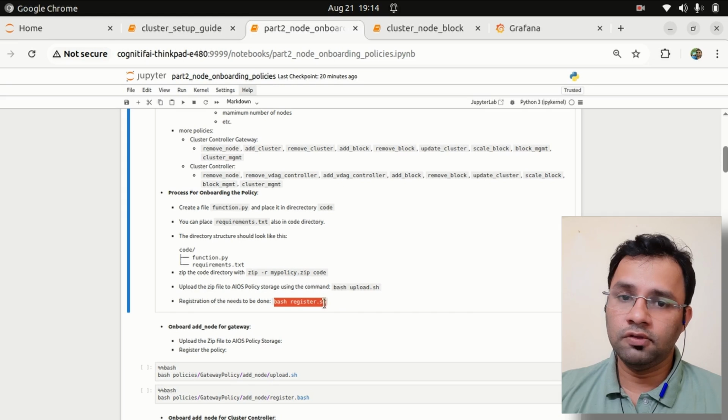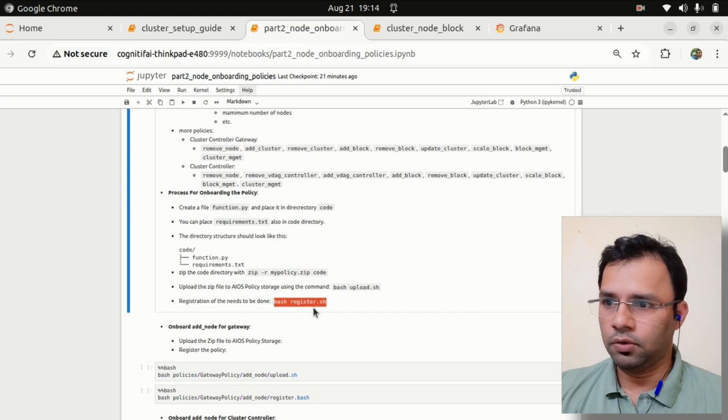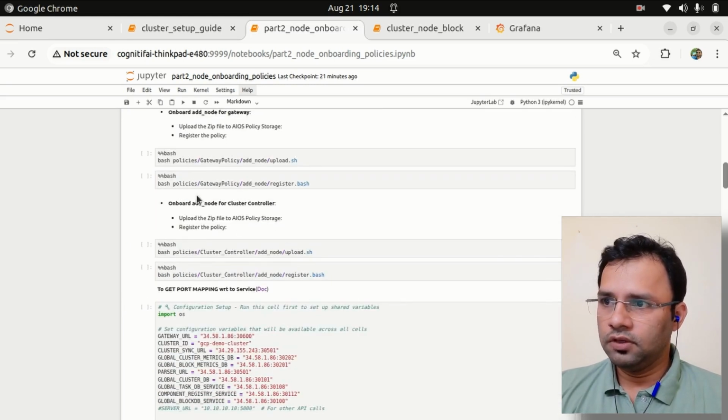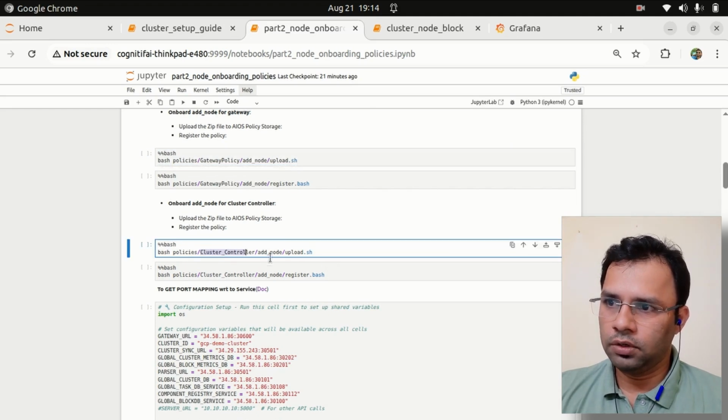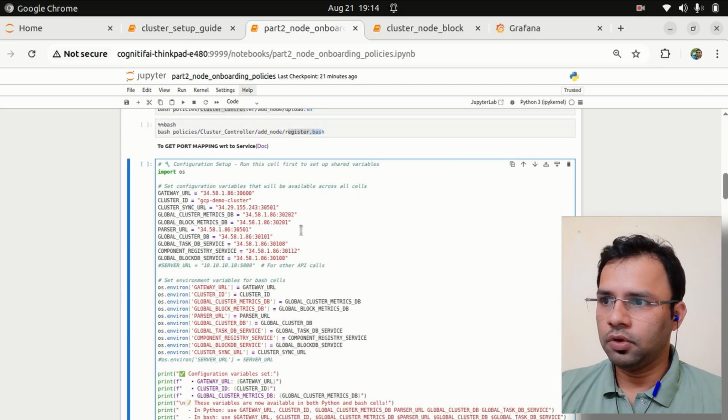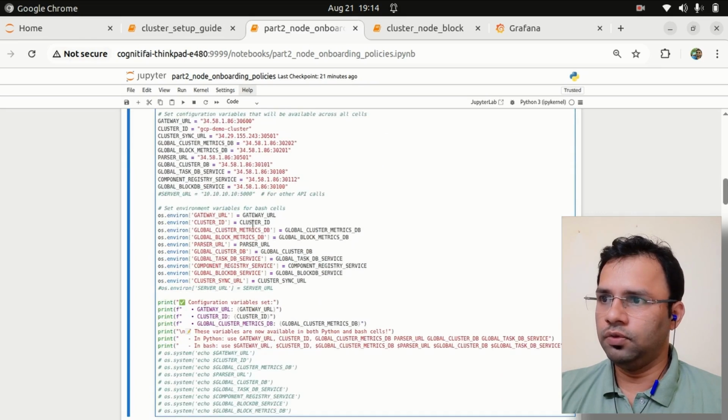Now this is just the policy registration. You never told whether this policy is for a gateway or for a cluster controller. If I run this command, it will upload the zip file for a gateway, and if I run this command, it will register the JSON of a gateway for the add node policy, which I have already done, so I'll not run it again. Similarly for the cluster controller, there is add node uploading and add node registration. Let me run this because it has several endpoints which we will be using.